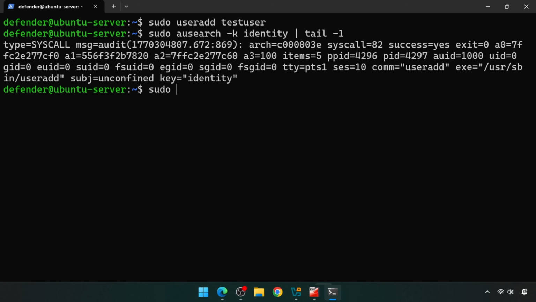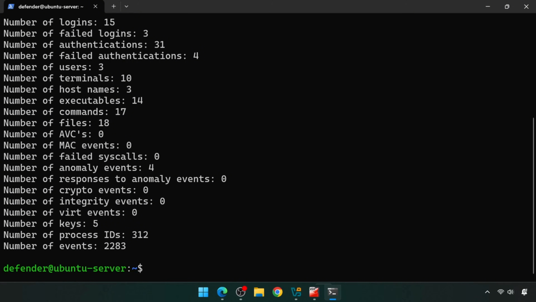Now type sudo aureport --summary to see an overview of all audit activity on the system. This generates a complete summary report showing login events, file modifications, system calls, authentication attempts, everything audit has been capturing since we activated it. This level of visibility is what makes real forensics and threat hunting possible in enterprise environments.